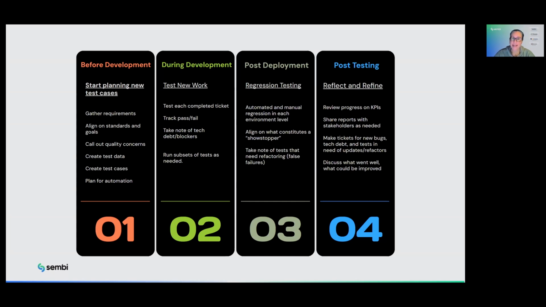During development, test every completed ticket. Track the passing and failing of which tickets are passing QA and which ones are failing QA. That's another metric that you can track. Take note of any tech debt or blockers during development. And then you can run subsets of tests as needed. If a developer finishes the ticket, QA can test the ticket, it can be merged, and then the development sandbox can be run against regression, just to make sure that before it even gets promoted, anything that breaks a previously working functionality, you can address it immediately during the development stage.